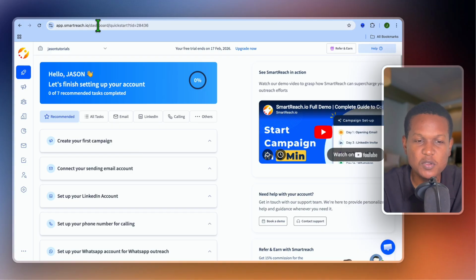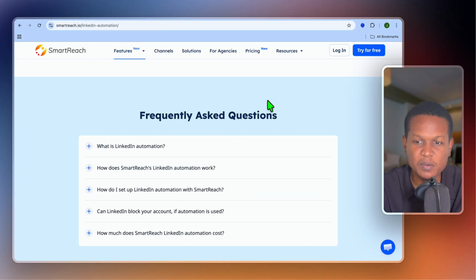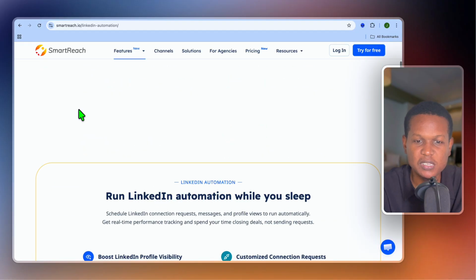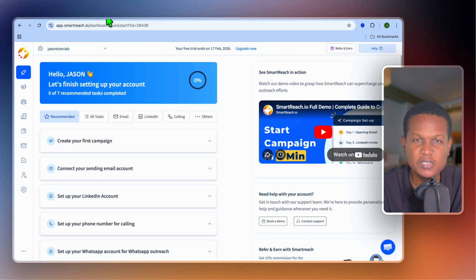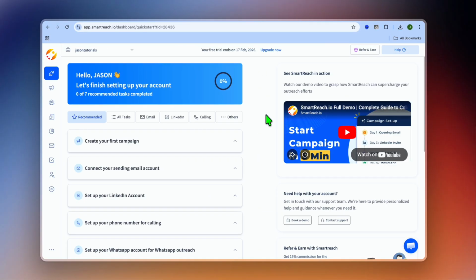Now, the first thing I want you to do, once you have tapped on the link in the description, you'll be redirected to a page just like this. And you're just going to tap on Try for Free. From there, you'll be able to sign up using your email address. Once you're signed up, you'll be redirected to a dashboard just like this.